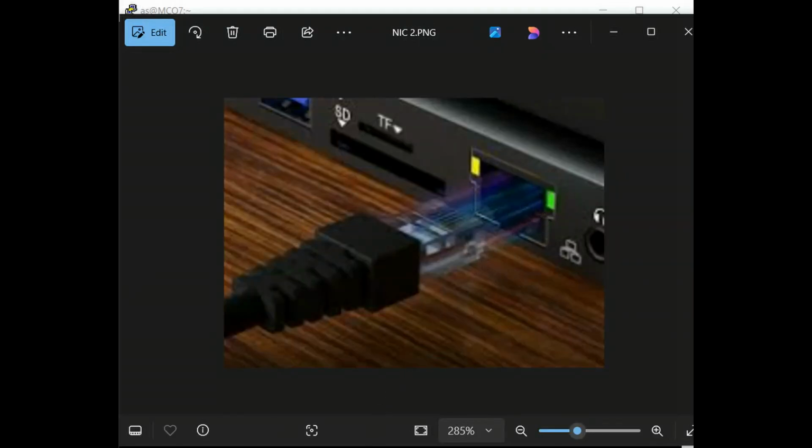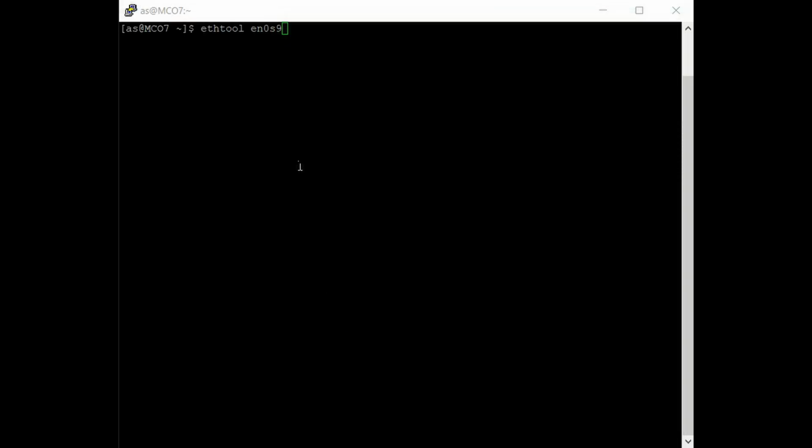So let's move ahead. Now to find the details about the NIC, we need to run the command ethtool, space, the interface name. Now how do you find this interface name? In the last video I showed you how to find it. You should run the command ifconfig, so that you can get the details of your interface name.